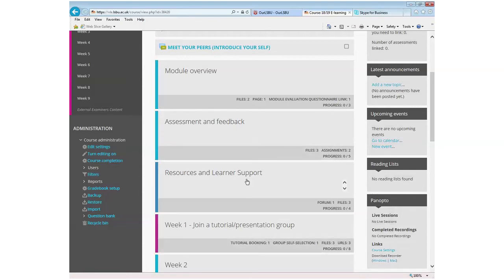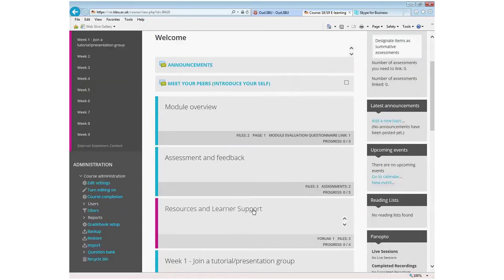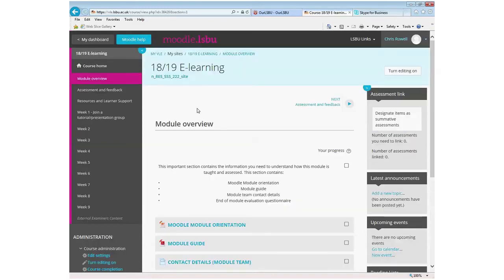Below that, I've added three sections: module overview, assessment and feedback, and resources and learner support. I've put these three things at the top of the page because I think they're probably the most important, and these are the things that students quite often want to know even before they've started looking at the content of week one. So let me click on the first section and I'll give you some ideas for what would go into this section on the module overview.